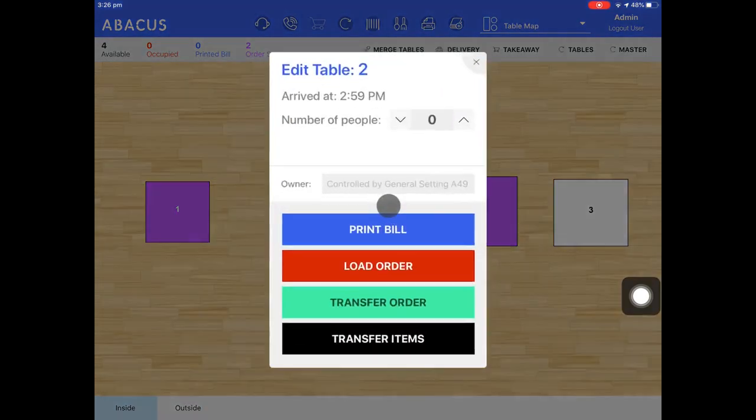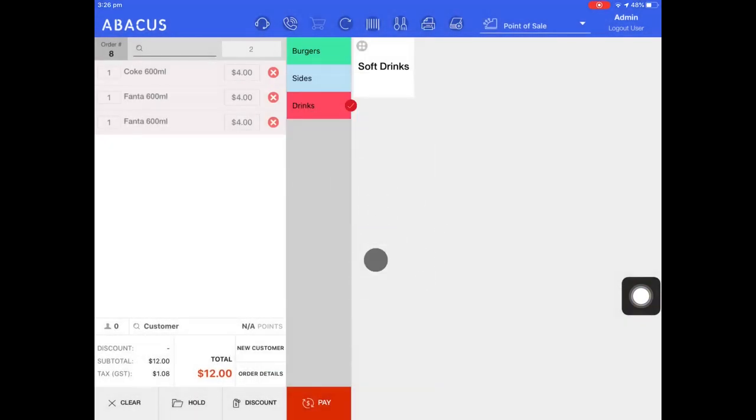Now I'll go to table 2 and load the order. You'll see that I am just left with the drinks that were originally ordered on table 2. I'll hold these for now.